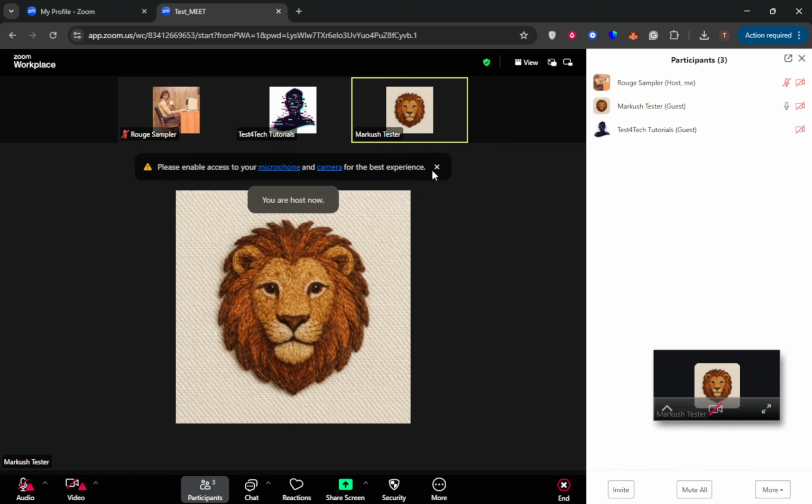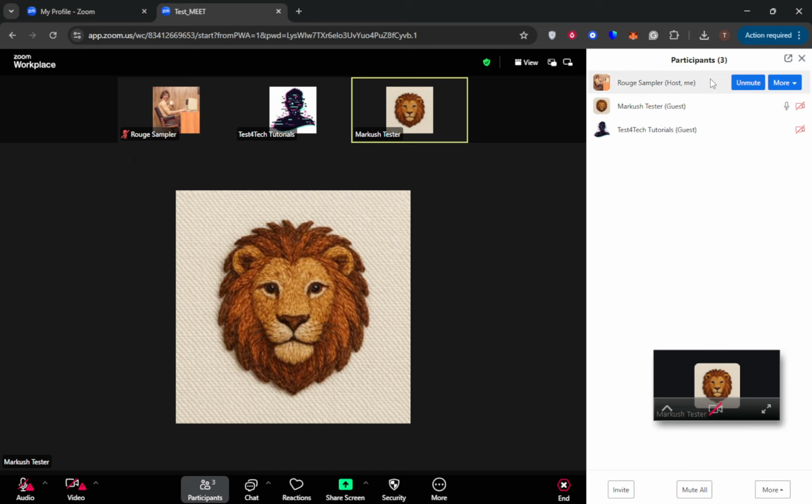Instantly, you'll notice a change in the participant list. Your name will now include a label, marking you as Host Me. This label signifies that you're now in control, with the ability to manage participants, share your screen, and even record the meeting if needed. It's as simple as that.